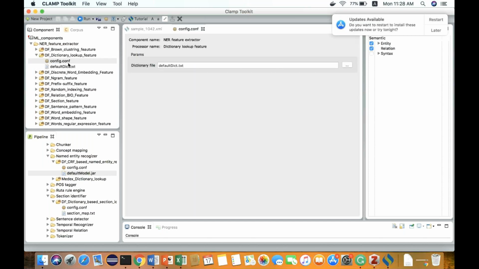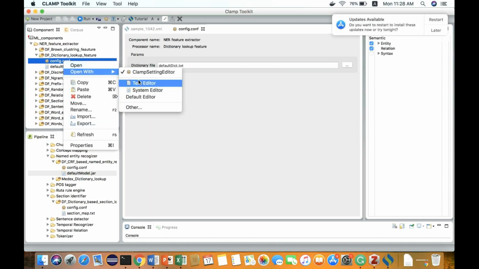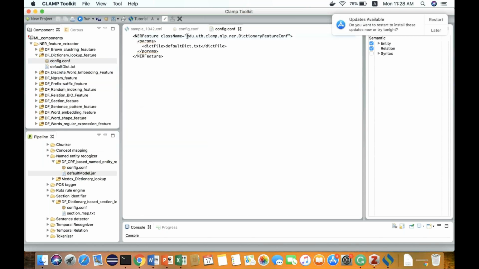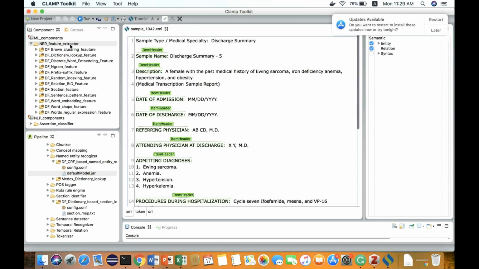The configuration, if you open it with a text editor, you see that this feature extractor is a Java class. And these are the parameters defined in this Java class. So if you add the CLAMP NLP as a dependency and follow the type definition, I mean, extend the basic feature extractor class, and then create a configuration like this, then the next step, you can add the feature extractor into this folder. Okay. Yeah. Thanks. Sure.